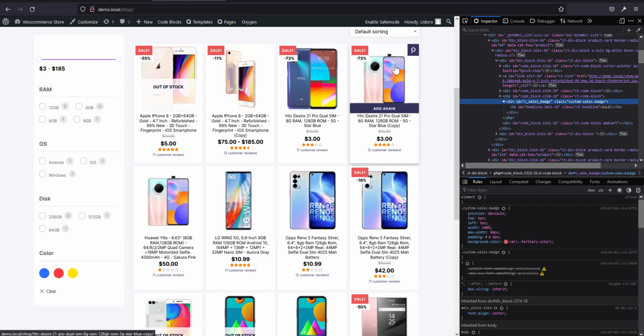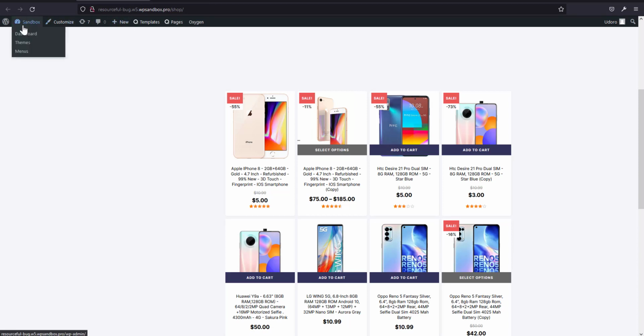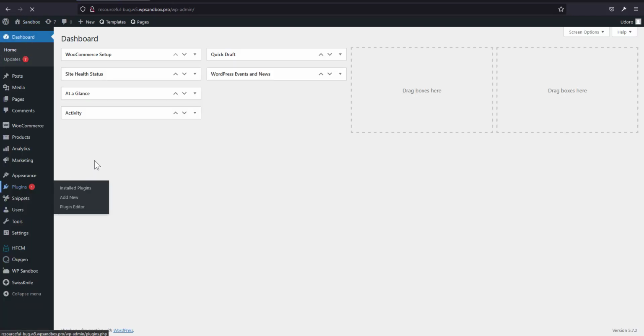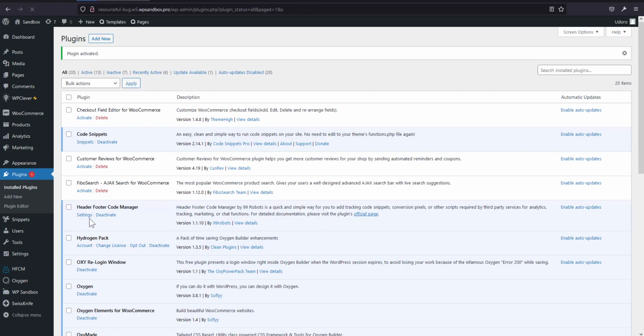The next thing is to put in this quick view. But before we do the quick view, let's quickly set this up. I'm going to go back to the back end, go to the plugins, and enable the WPC Smart Quick View for WooCommerce by WP Clever. So you install this plugin and then activate it, and once you do that, you're going to see WP Clever here. Go here to the settings.